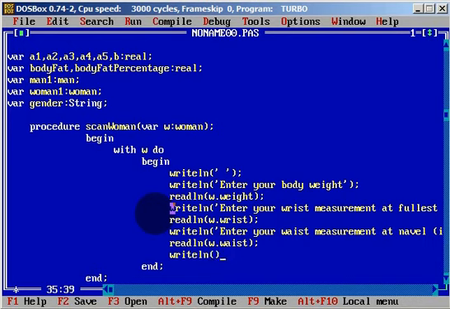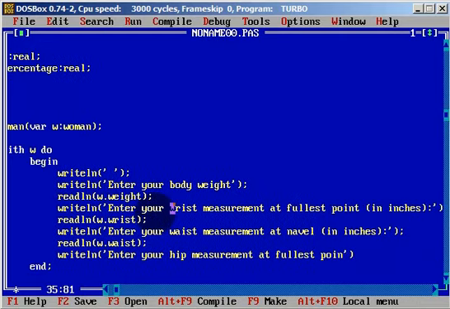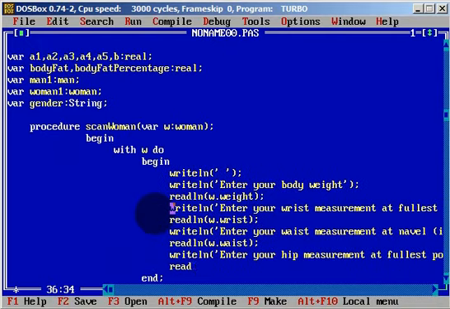Write line, enter your hip measurement at fullest point. It will be also in inches. And now we need to read the line W dot hip.